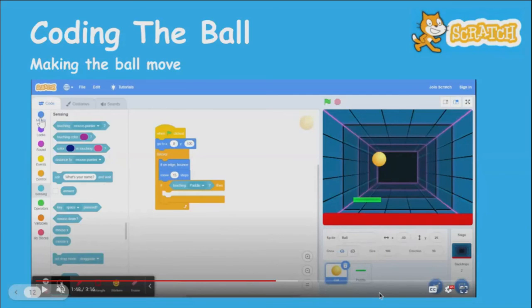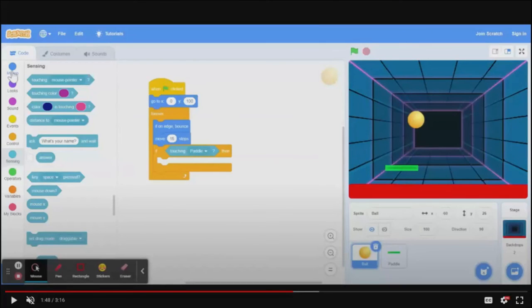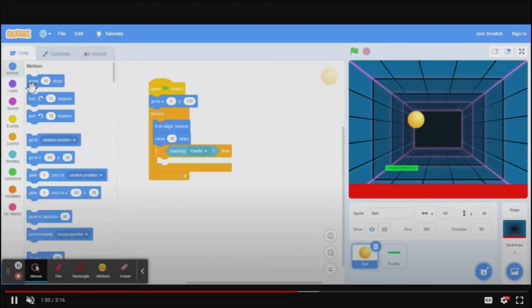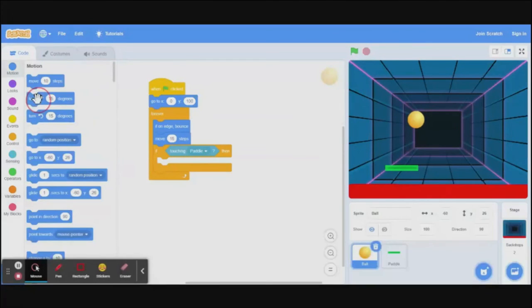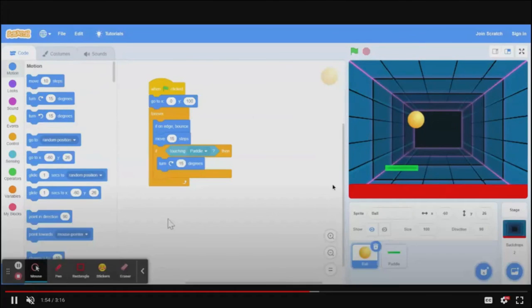Okay, the next thing that we're going to do is go to motion. And here, like one of you were saying, we're going to pick the second one, which says turn right 15 degrees, and we're going to put that inside the if then.